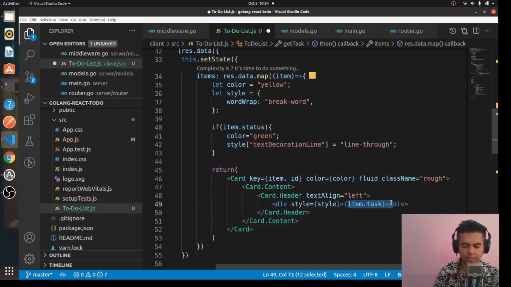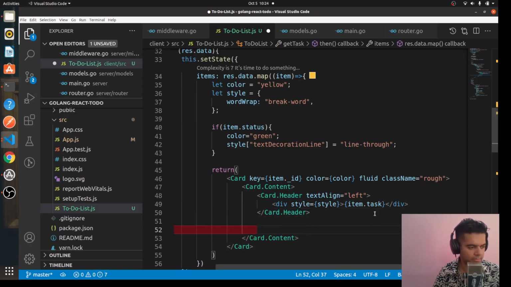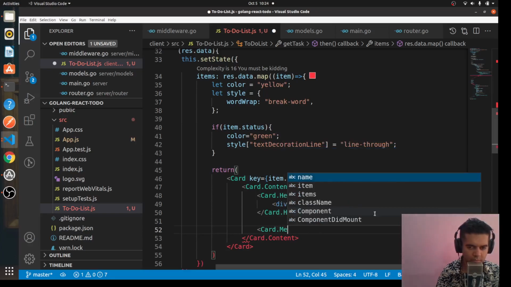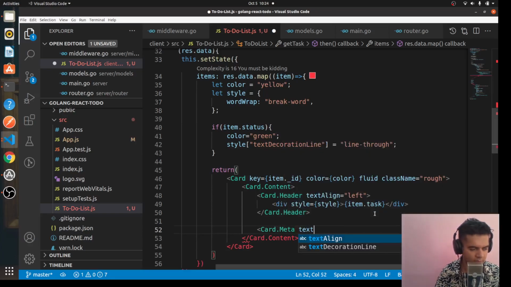And the item task will be displayed there, right? So far everything is, I think, very straightforward. There is no complication here. If you're finding it difficult to follow along, do comment in the comments below, and I'll try and help you out.